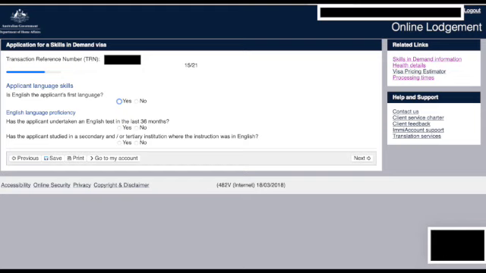So the question: has the applicant undertaken an English test in the last 36 months? I have had an English test, so I selected yes. And has the applicant studied in a secondary and or tertiary institution where the instruction was in English? I have completed my bachelor's degree, which was taught in English medium. So I selected yes for this other question.